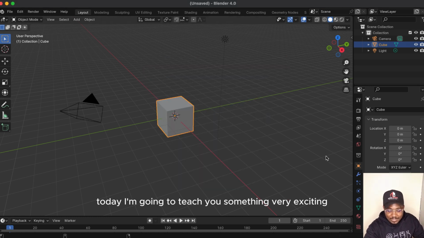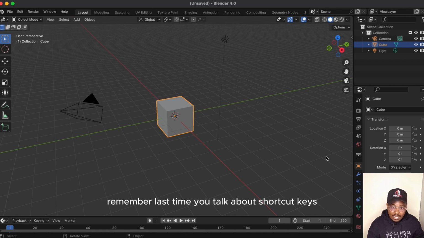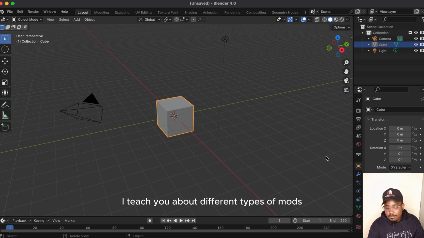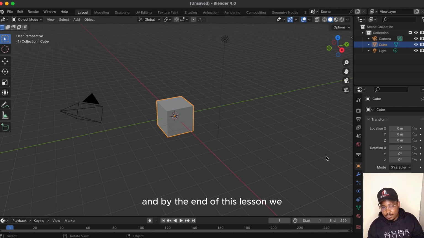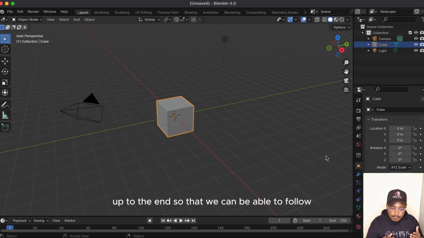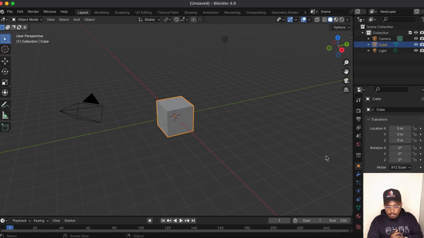Okay, today I'm going to teach you something very exciting. Remember last time we were talking about shortcut keys, and I told you today we'll do modeling. I will teach you about edit mode. I teach you about different types of modes, and let us get into the lesson. And by the end of this lesson, we will get our hands dirty. Yeah, we'll model some things here and there, and make sure you watch up to the end so that you can be able to follow the modeling that we'll do today, and I will leave a homework for you. Without wasting much time, let us now get into business.